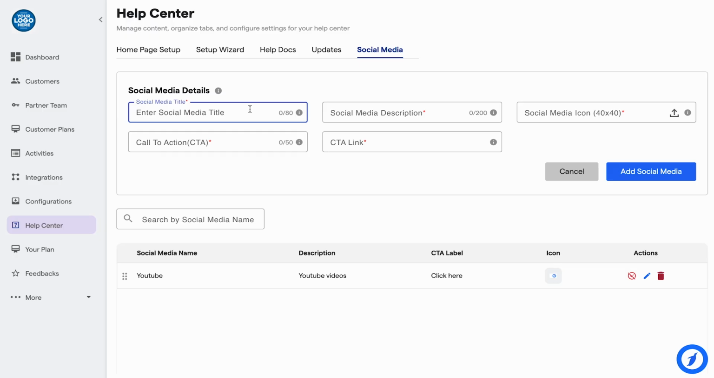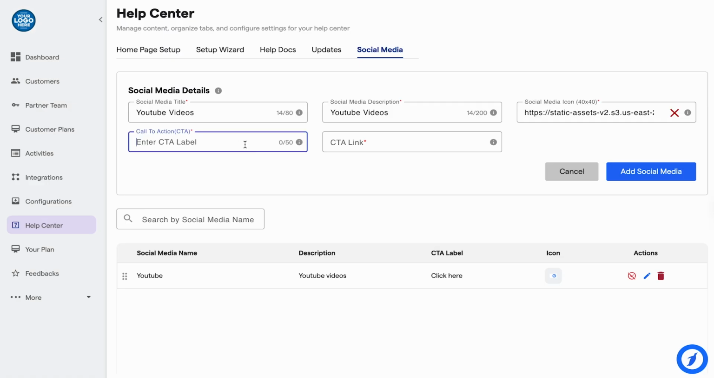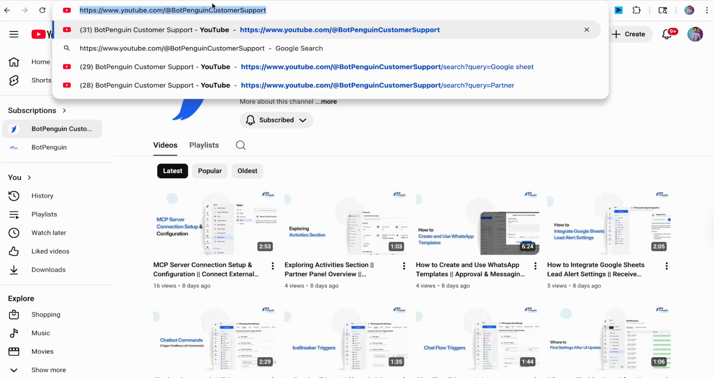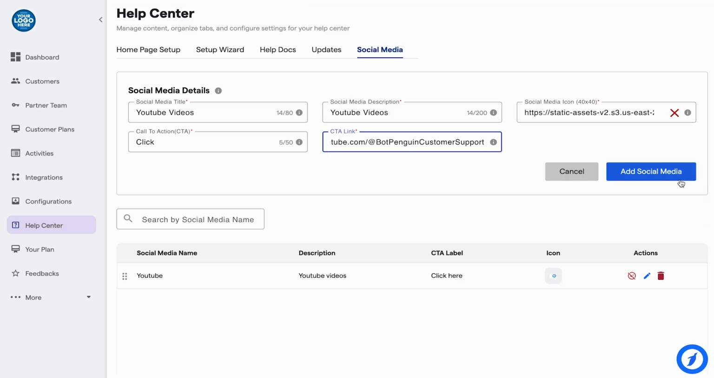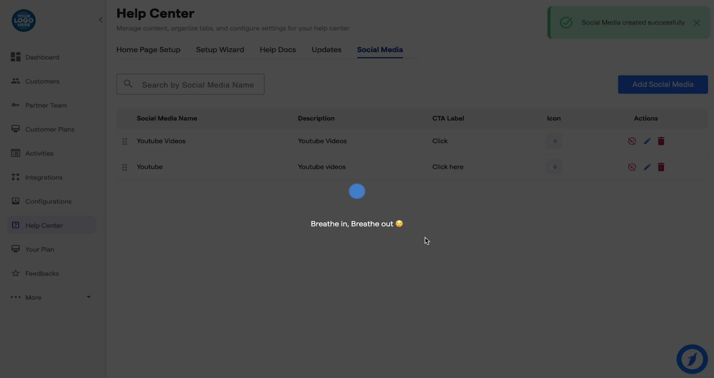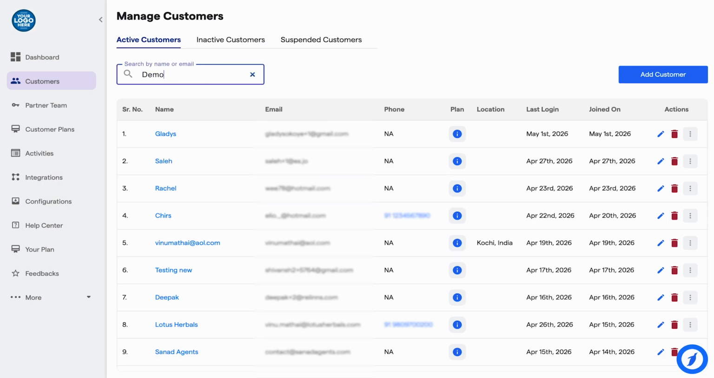So I can add the social media title, for example, YouTube videos, and I can add the description for the same, and I can add the social media icon. You can upload any icon, and you can also add the call to action, CTA. Let me copy the CTA from here, the web link for your YouTube channel, add the social media and simply publish it. And now if I go to the customer's account, I will be able to see both the things.